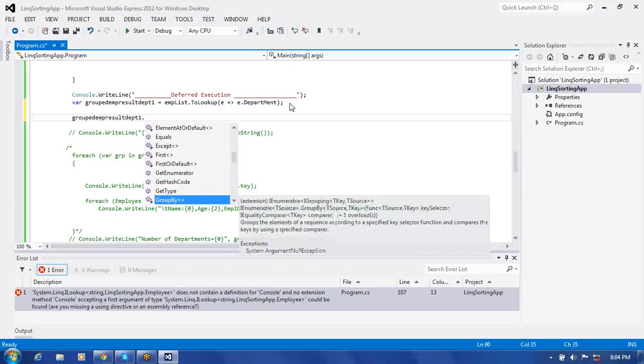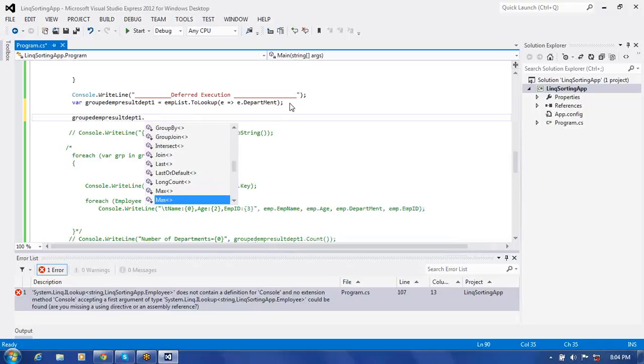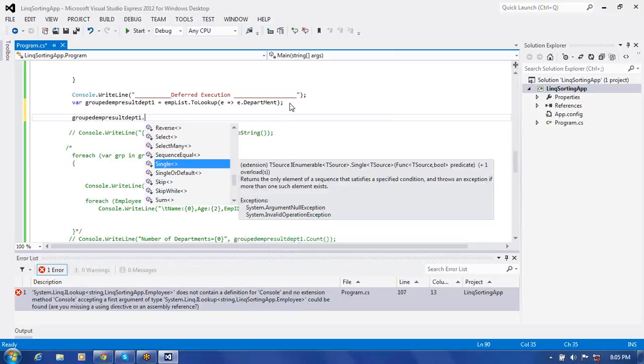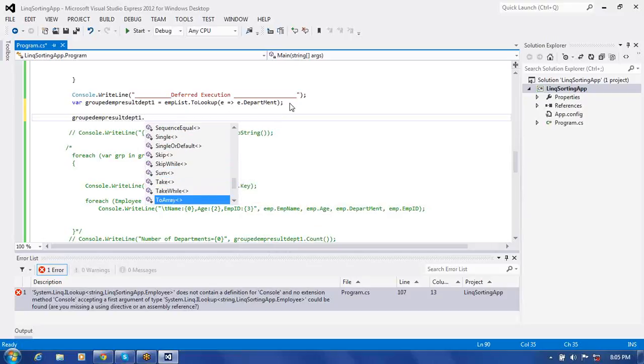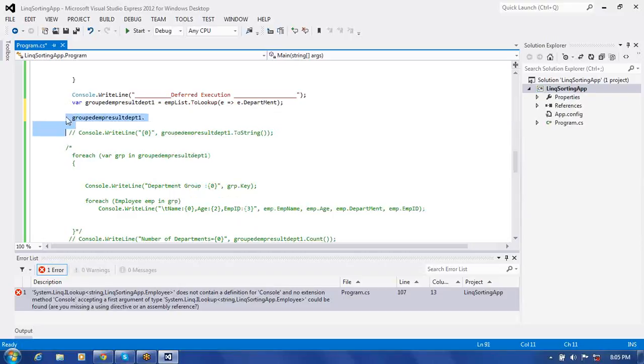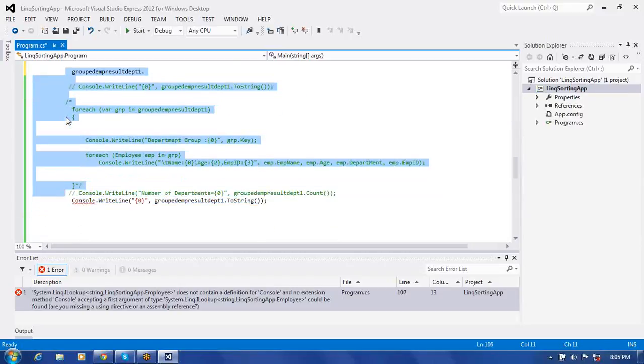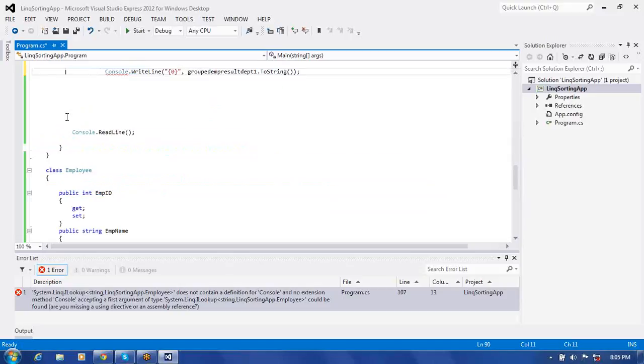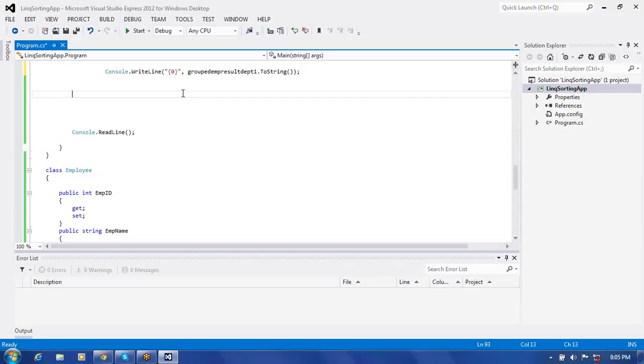GetType. We have here group by, group join, intersect, join, last or default, of type. We don't have anything like this. Single, skip while, sum, to array. There is no provision to find out whether the execution is deferred or not in this. But this basically performs deferred execution for us. That means the method is going to take data later on, not immediately.